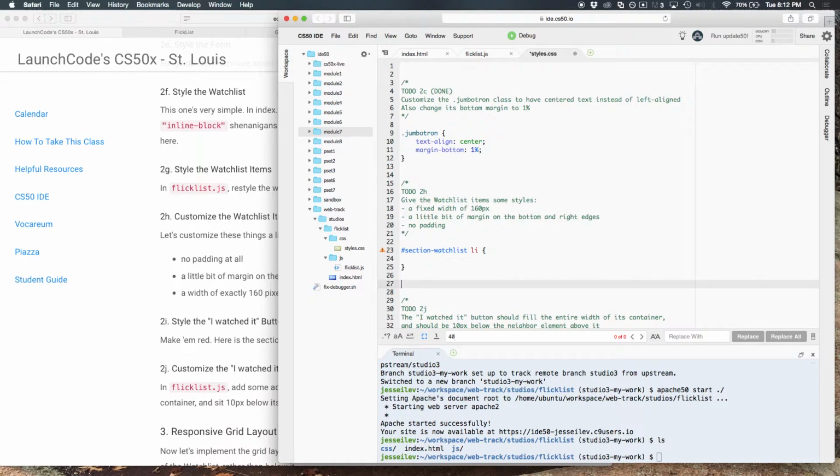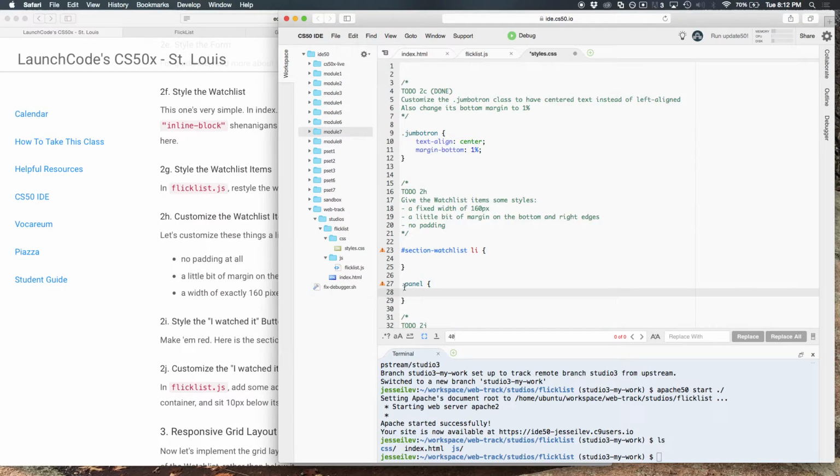Could have also done something like dot panel, right? What you want to do is try to pick the one that most closely fits the situation. So if we do dot panel, this is going to apply to all panels in the future.